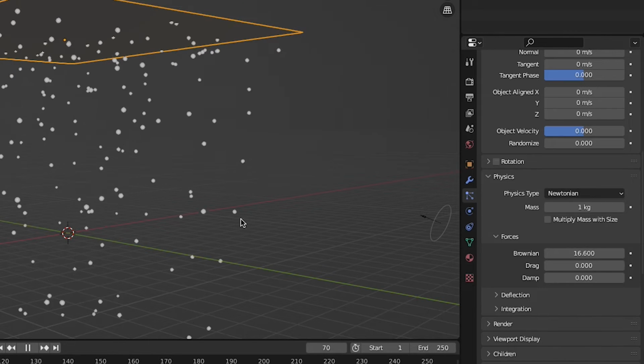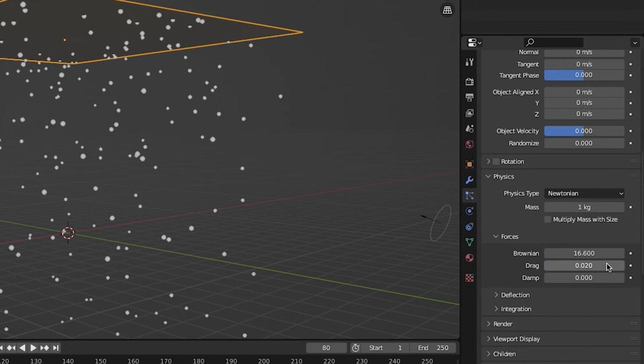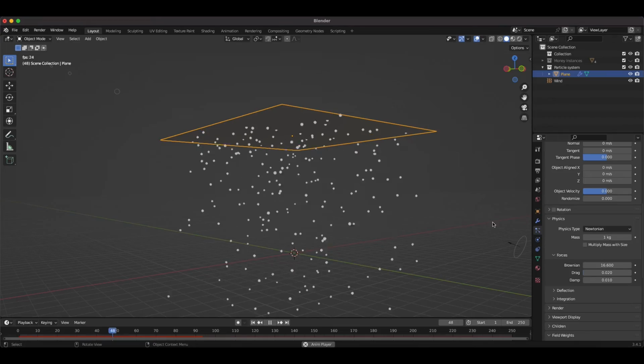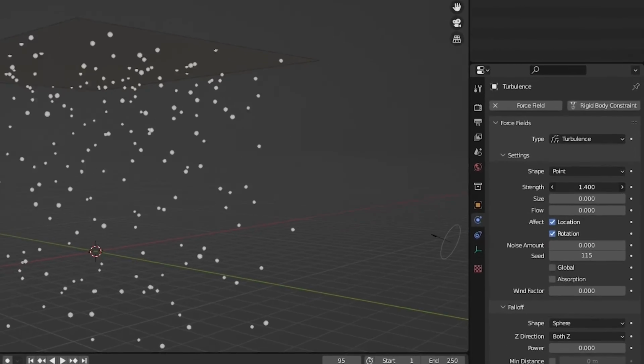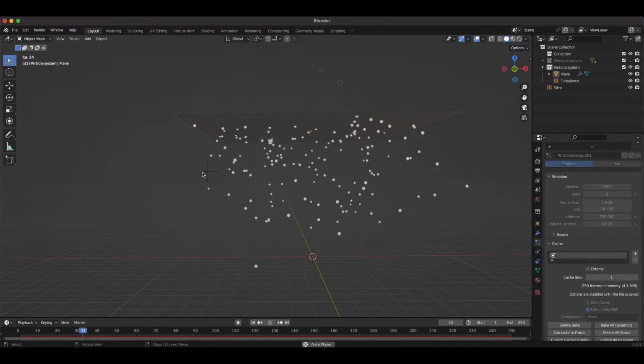For slower falling money, you can increase the drag and damp values in the particle settings as well, and if you want to add more random movement, you can add a turbulence field to the same collection and increase the strength and scale settings until you get your desired movement.